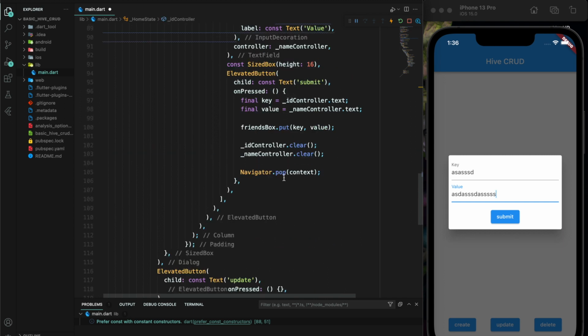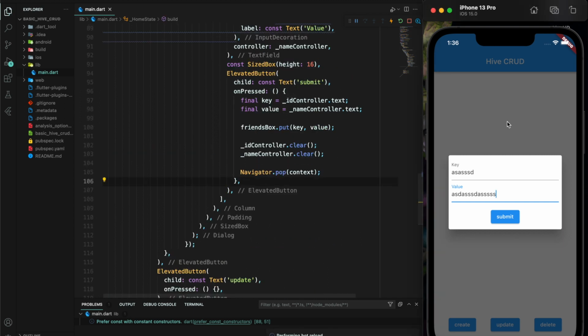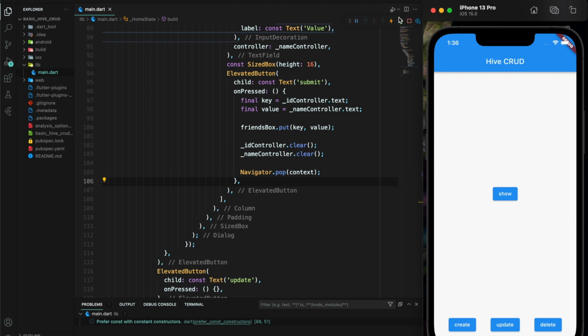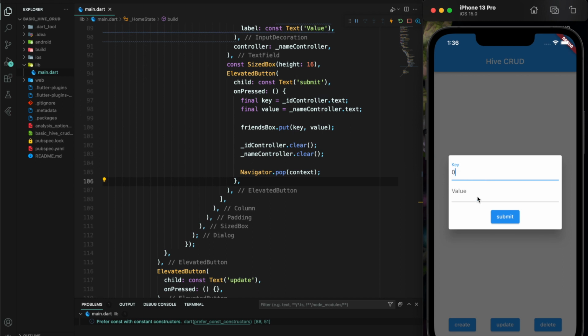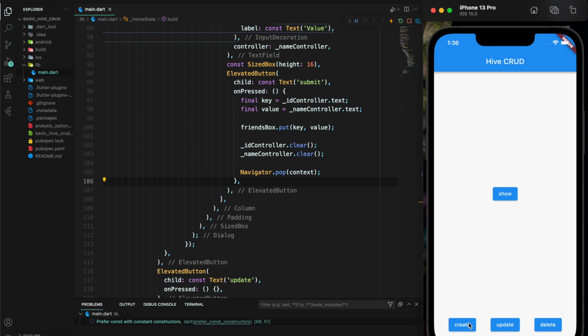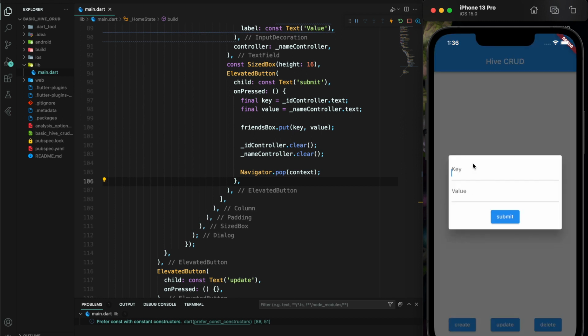Now if I save it, and if we rerun this again, let's create something here. Let's name it 0, and let's name it, let's say Mickey, and let's submit. Let's make one more, 1, and let's name it mouse. One thing you have to remember, whenever you're creating, make sure that you put the key as a unique value. So do not use zeros and ones again and again. If you do so, the previous value will be updated. You will not get a new value.